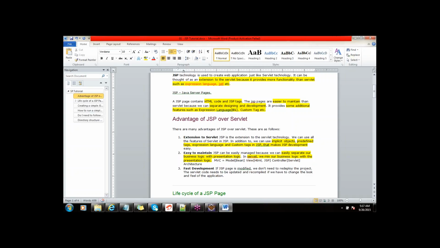An example we have seen, right? Bean, nothing but a Java class with setters and getters. We call it as Pojo actually. Pojo or bean means the same. That is plain old Java object.